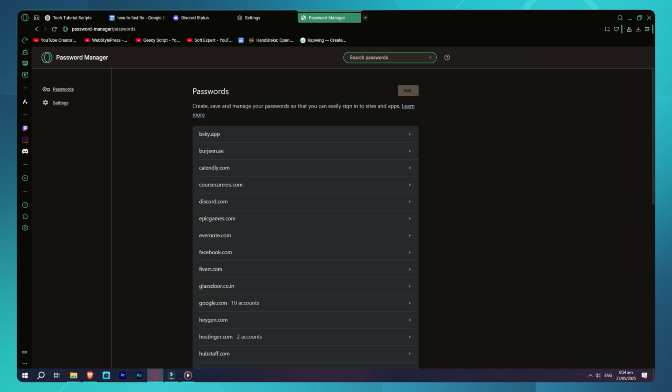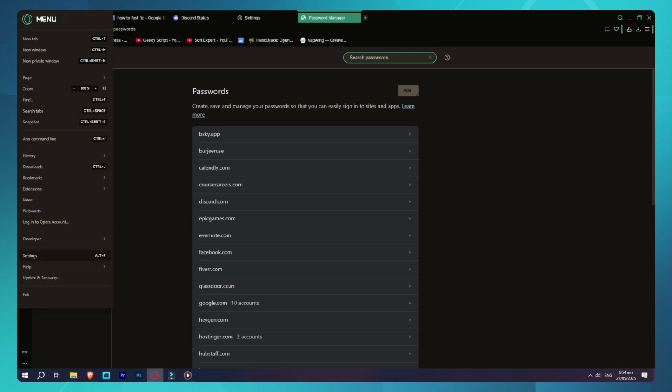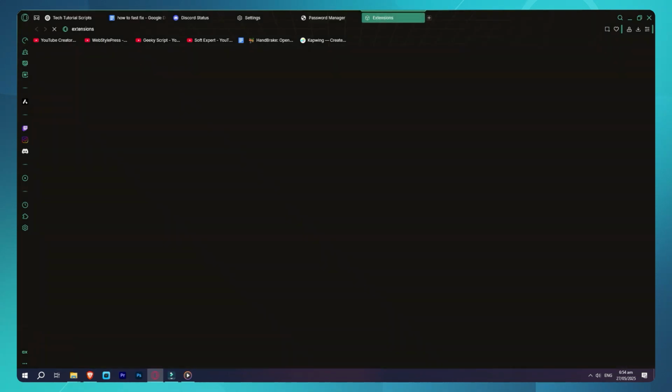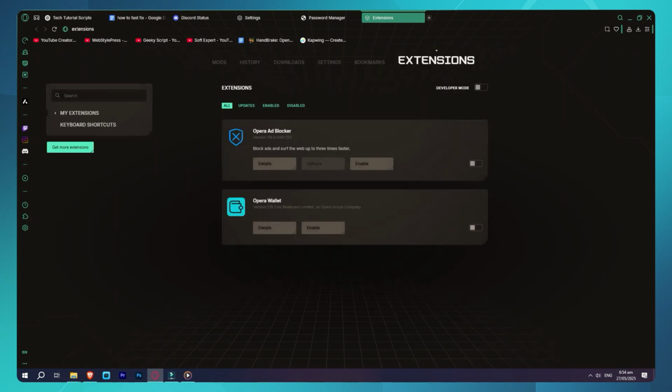From the menu, go down and click Extensions, then select Extensions again from the side menu. This opens the Extensions Manager. Here you'll see a list of all the extensions currently installed in your browser. Find the extension you want to remove.